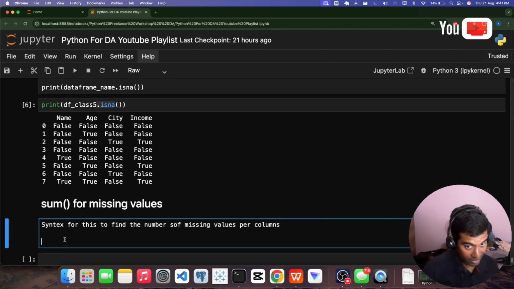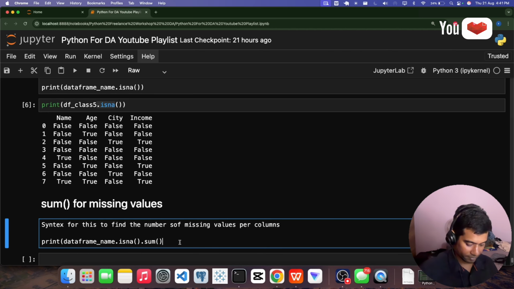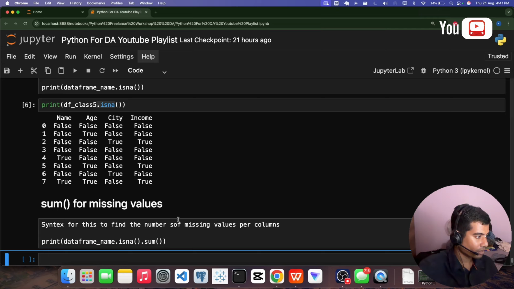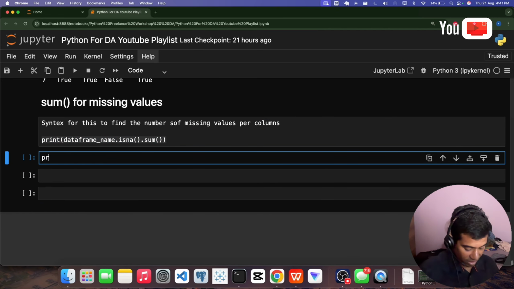And what is the syntax for it? Data frame name. And I will write the syntax for each and every one, no need to worry. isna, then dot sum. Just a sweet and simple formula. And as I told you, the best practice is to just print, right? So now, by seeing this syntax, we will write the actual command.